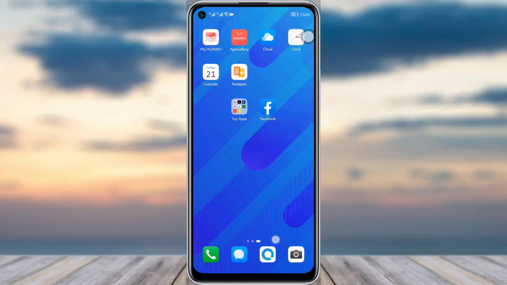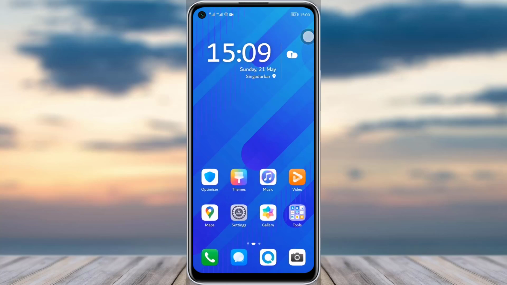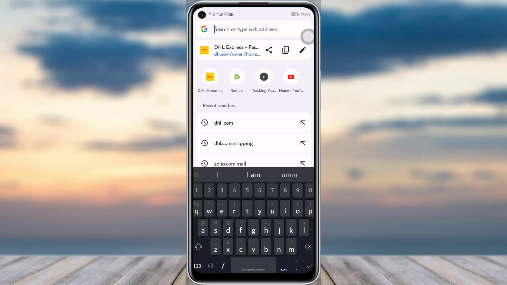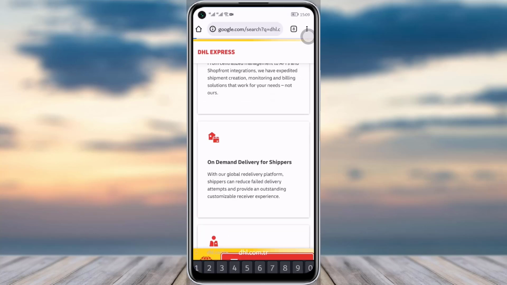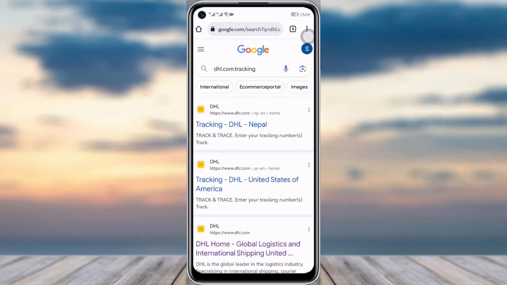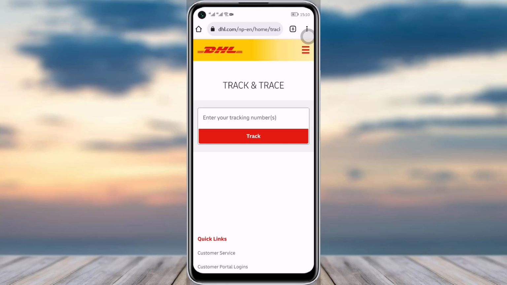So to track your package, if you have done the shipping, then you will simply go to your phone browser and go to the search bar and simply type in dhl.com/tracking, and then you will search it up. Then you will get this tracking DHL. Since this is being done from Nepal, it is showing the Nepal option as well, and then you can see this kind of interface will open up.